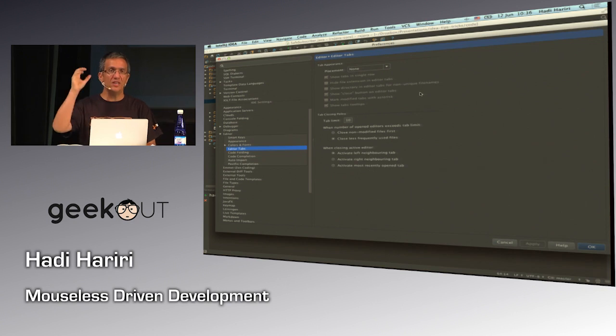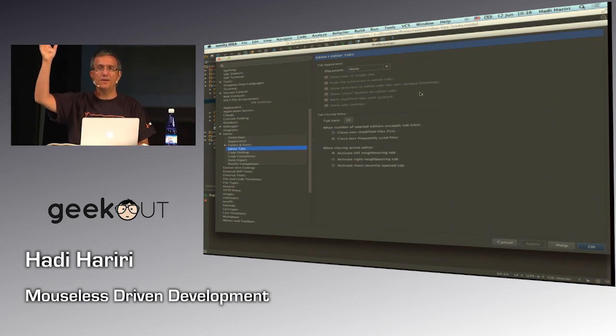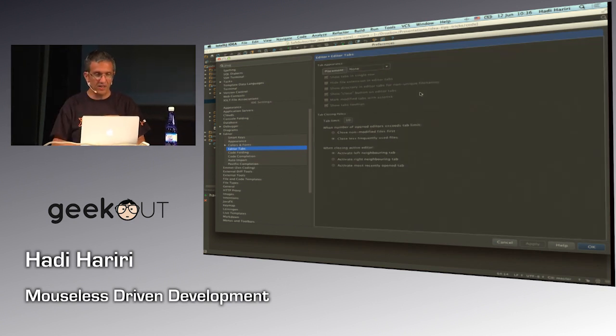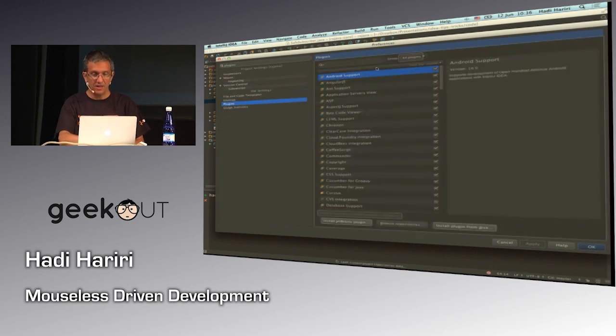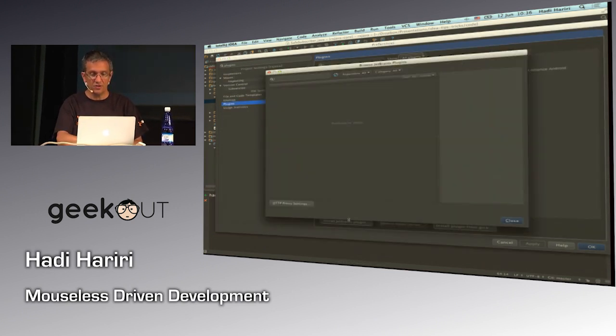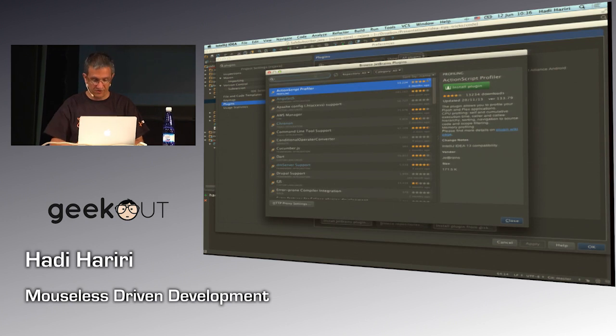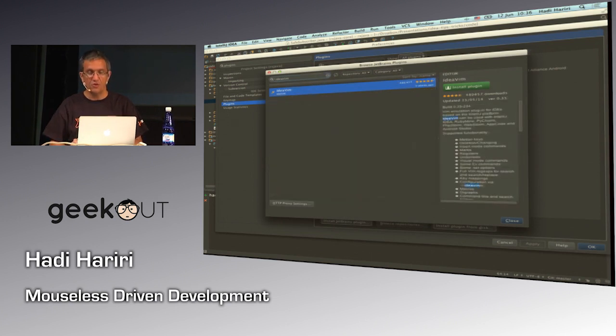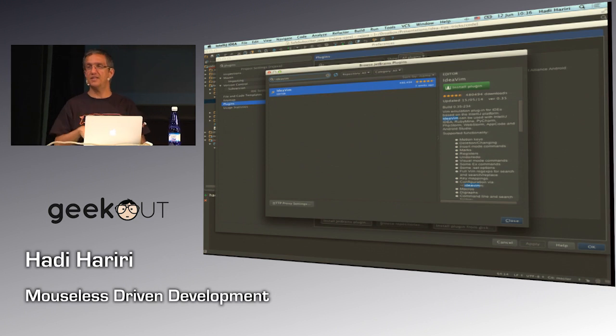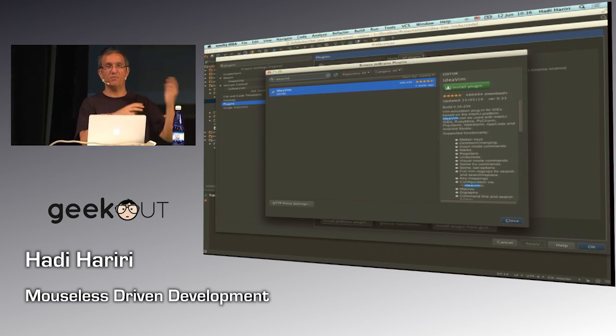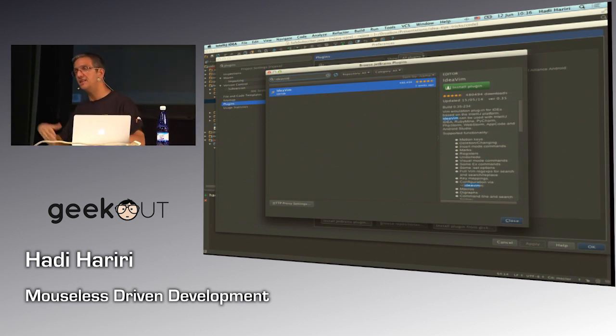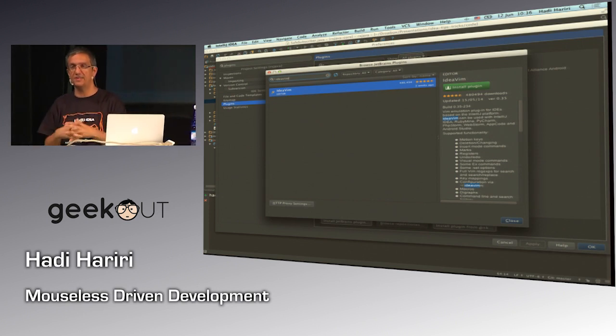How many of you actually like VI? Okay, if you go to plugins and you search for install JetBrains plugin, and you search for IDEA Vim, you now have VI inside IntelliJ. So now you get the best of both worlds. VI for text editing, and then IntelliJ for project and semantics, etc., etc.